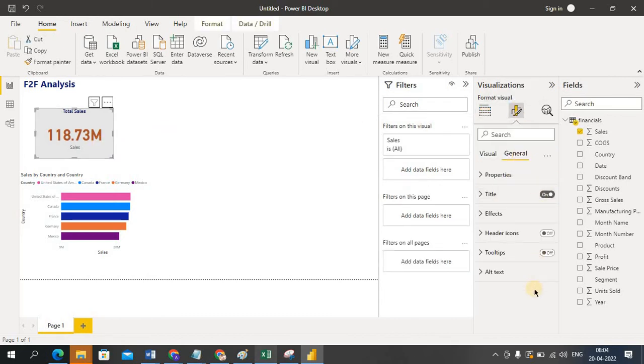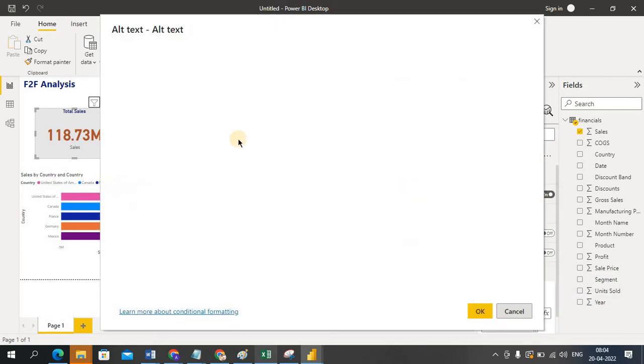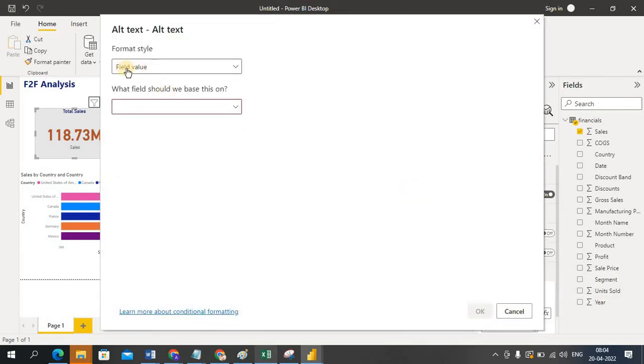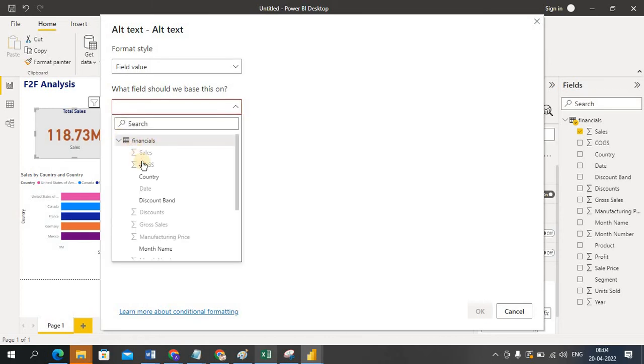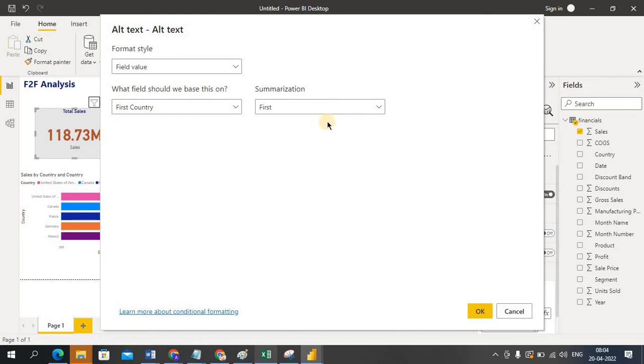Okay, under general, alt text, okay, this fx is there, right? If you click on this, field value in the sense, the columns whatever are available under this table, those columns will be present here. See, if you select any of the columns, the country, okay, summarization in the sense sum, guys, okay, first and last, something I'm selecting here, you just see the changes.